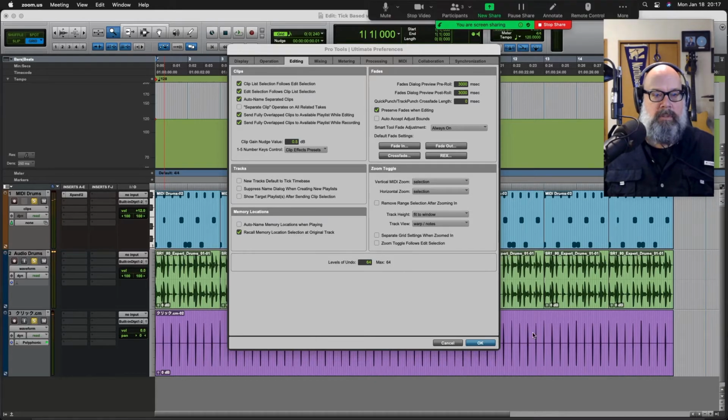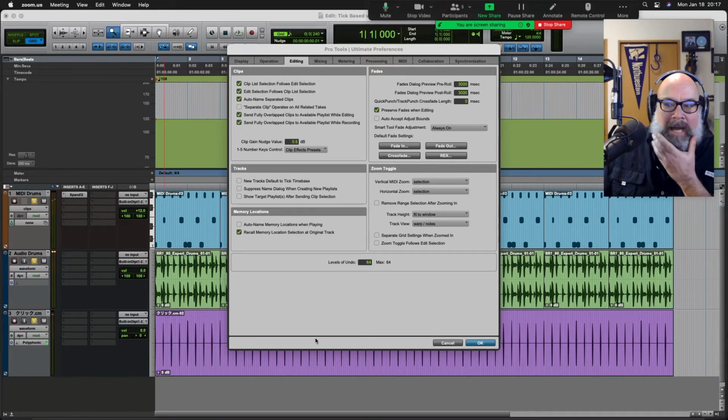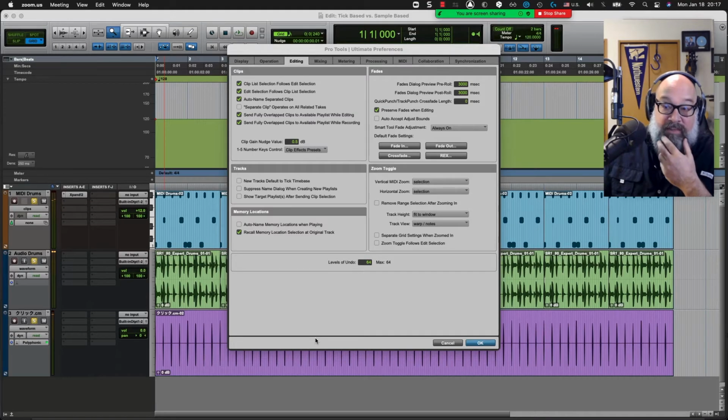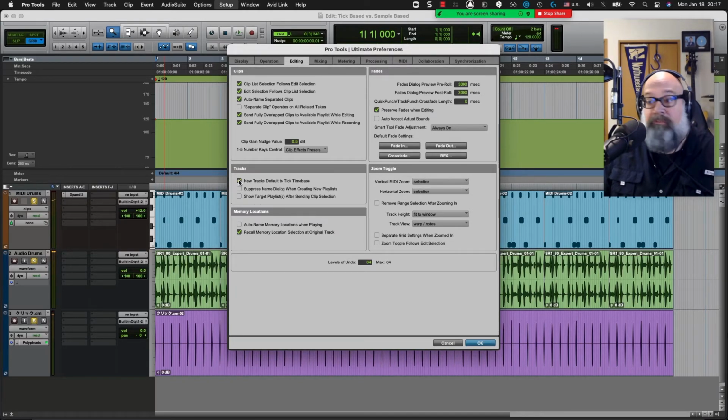Before I do that, I want to show two preferences that I think are at the root of the poster's question. Stuff was moving and he didn't expect it to. If you go into your preferences window and into the editing tab, in the tracks section, you'll see here, new tracks default to tick time-based. That was clearly what was happening to this guy, because it was a surprise to him that audio track clips were moving with tempo changes. So unclicking that will make new tracks no longer default to tick time-based.